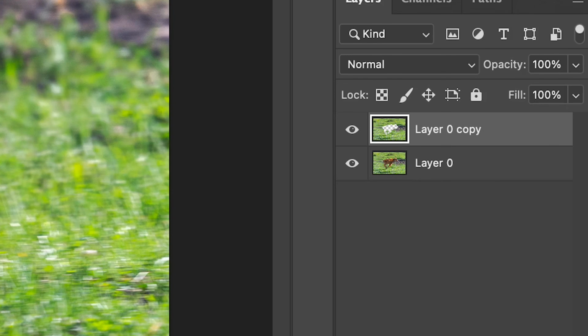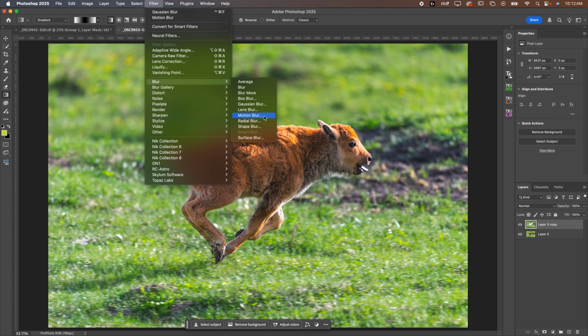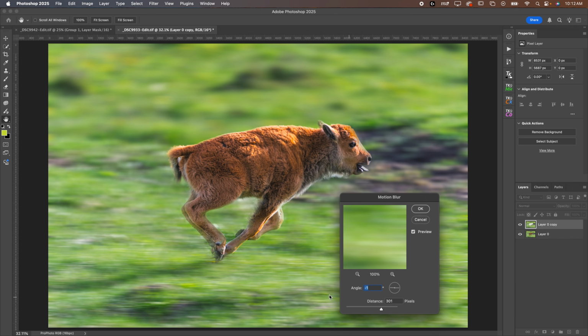Toggle the background layer just so you can see what's going on here. But we'll go to Filter, Blur, Motion Blur. Now we can kind of see what's going on. There's still a little ghosting. I'll show you how to fix that. Don't worry.